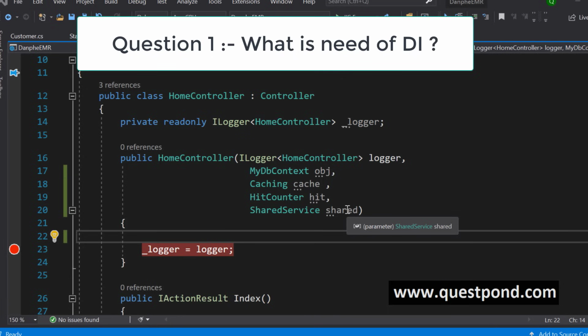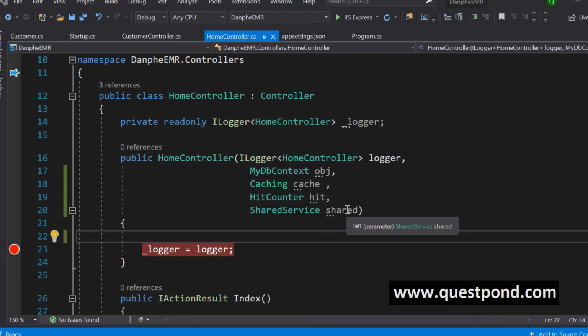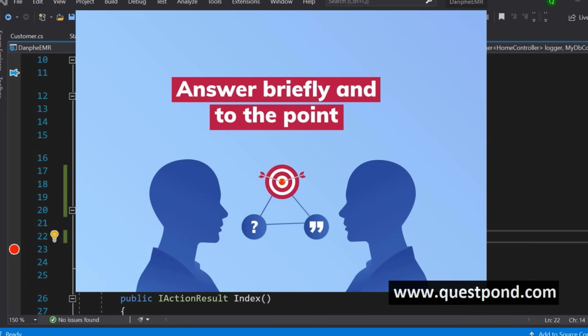I'm sure that every interviewer out there who's taking ASP.NET interviews, the first thing he will ask is a basic concept and then he will probe further, right? So let us try to answer this question. What exactly is dependency injection? Now, always remember the golden rule of interviews. Always answer to the point. Do not beat around the bush. Do not go in circles, right?